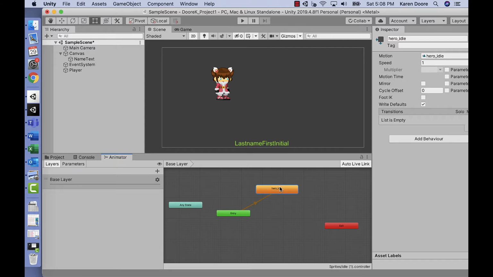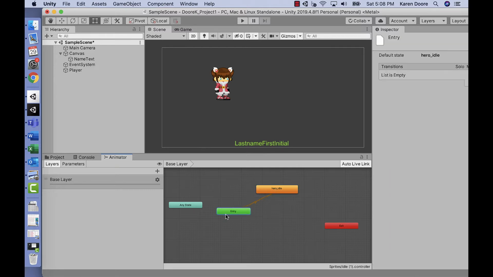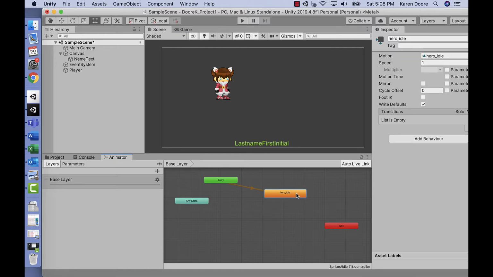Okay, so in this animator controller, we have this entry state, this any state. So we have 4 states by default. The first 3 always come in, and then this one was created when I dragged all those sprites in. And what we can see is when I select this state node, I have this animation clip selected up here, and it's set as the motion.